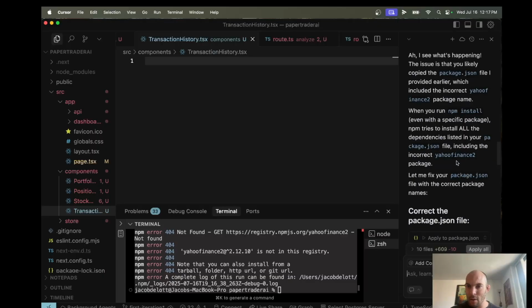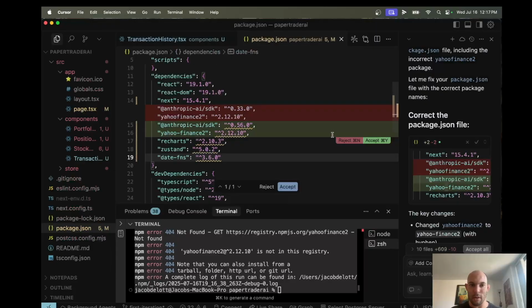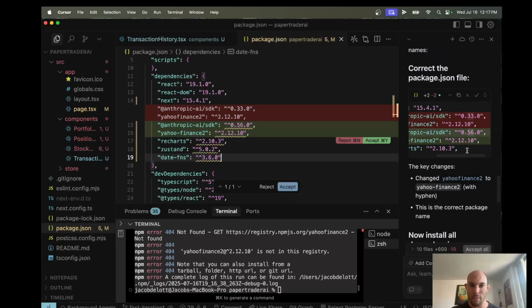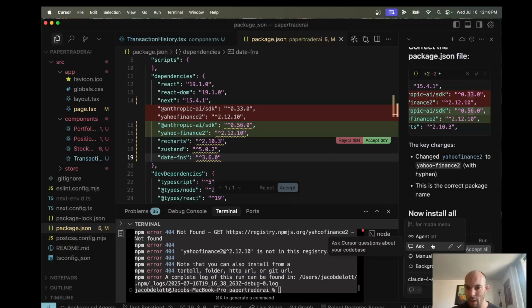Okay, when you run npm install, even with a specific package, it's going to try and install all the dependencies, including the incorrect finance ones. So it was incorrectly updated in there. So wait, 212, 212.10, that's what I got, 56. Wait, okay. Yeah, this is on ask, okay.